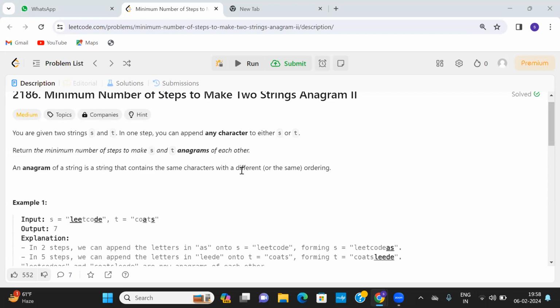So first of all, we should know what anagrams are. An anagram of a string is a string that contains the same characters with a different or the same ordering. It means the characters in both of the strings should exactly be the same. The frequency of those characters should also be the same. The ordering may or may not be same. This is the meaning of anagram.